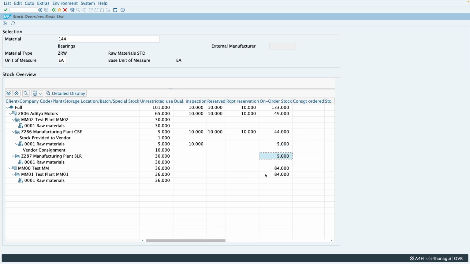Similarly, you can see in this plant you have 5 quantity on order stock, and for this particular company code and this plant you have 84 quantity. So at the client level it is showing the sum of all these quantities, that is at both the company code level you have 49 at this company code and 84 at this particular company code. So at the client level you have 49 plus 84, that is 133.